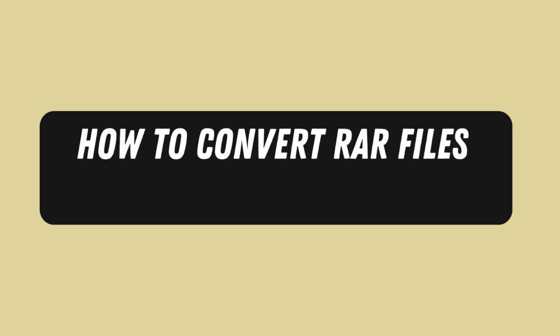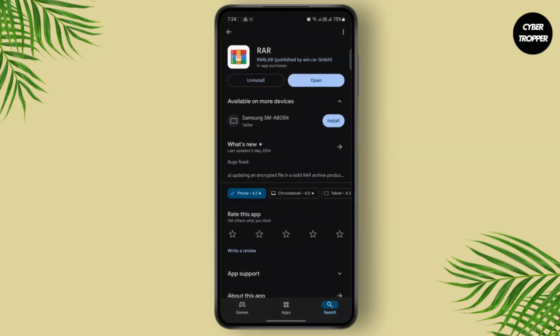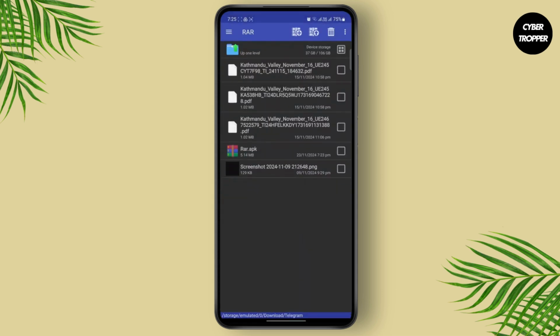How to convert RAR files to APK on Android. What is up guys? In this video I'm going to show you guys how to easily convert RAR files to APK on your Android device. For that, you will need to download this application from your Google Play Store, which is called RAR, and it's from RAR Labs. So once you install this application, you will just have to open it.